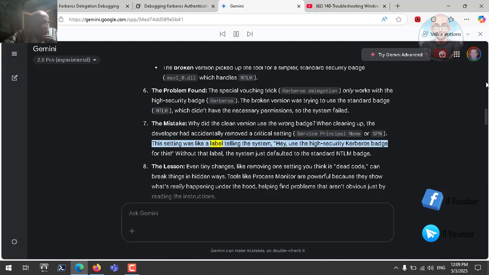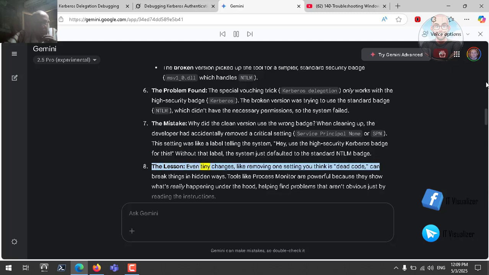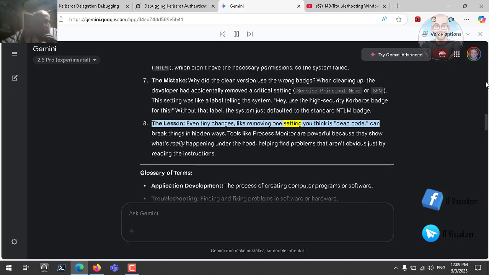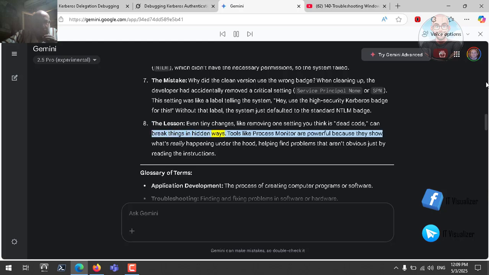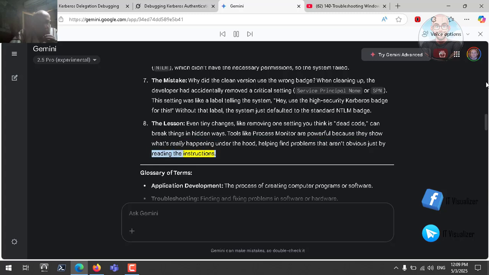This setting was like a label telling the system, hey, use the high-security Kerberos badge for this. Without that label, the system just defaulted to the standard NTLM badge. The lesson: even tiny changes, like removing one setting you think is dead code, can break things in hidden ways. Tools like Process Monitor are powerful because they show what's really happening under the hood, helping find problems that aren't obvious just by reading the instructions.